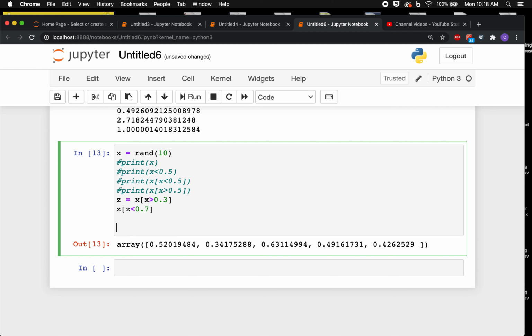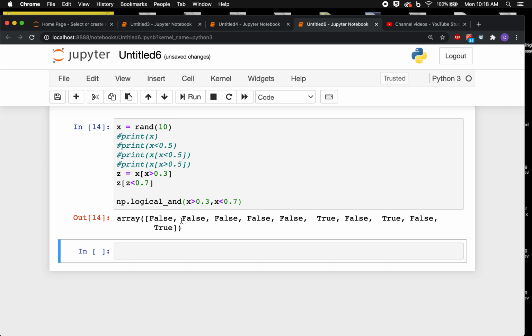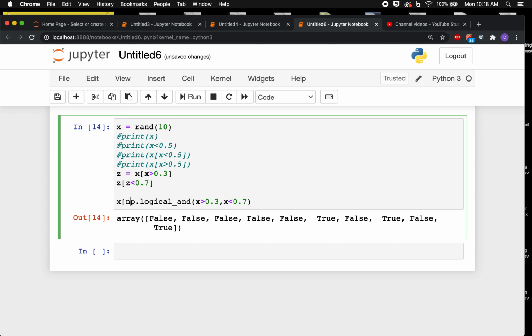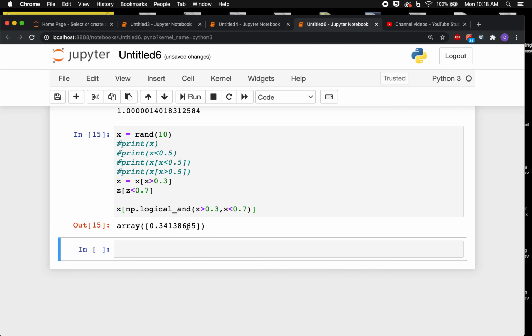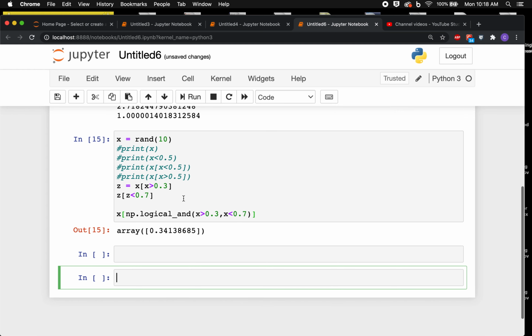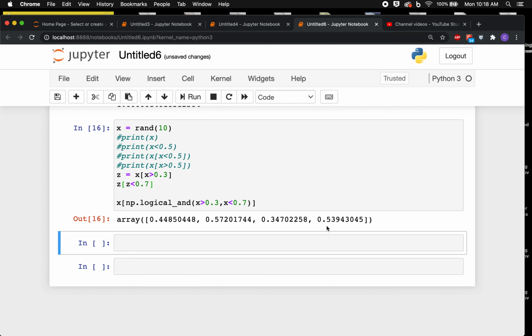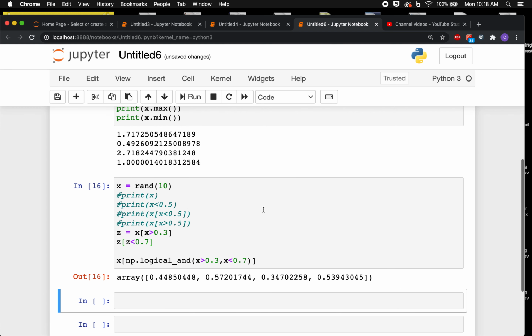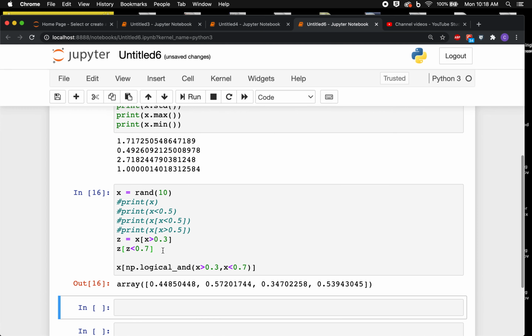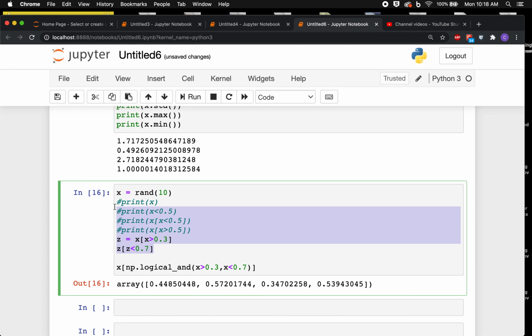The other way we can do is we can just use NumPy's logical AND. So we could do logical AND, and then we could say what values are bigger than 0.3, and then what values are less than 0.7. And that's going to give us those values. This is kind of getting a little bit messy, and run it. And in this case, I only have one value. But if I run it again, now I'm going to have 4 values between 0.3 and 0.7. So these tricks are not specific to random numbers. It's just useful using random numbers to illustrate the principle.